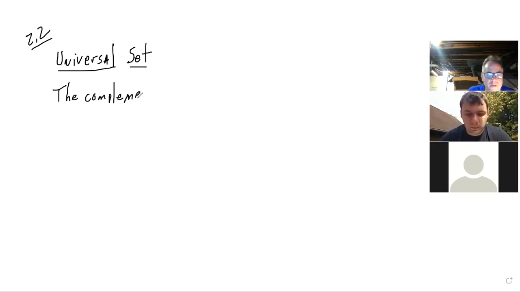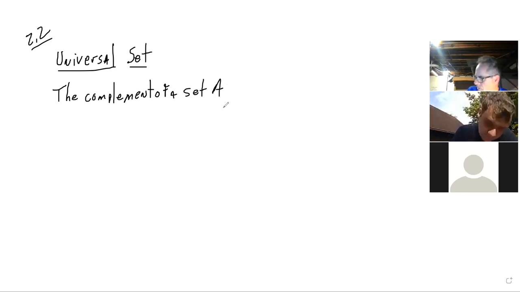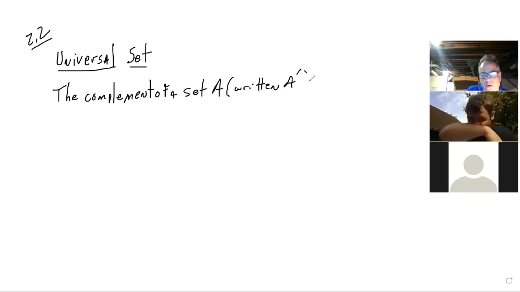Now we're going to define the complement of a set A, and it is denoted with A and then a prime mark. As soon as you see that, it's not A, it's a different set than A. But as soon as we see that prime mark up in the superscript, we say complement of A. All right.